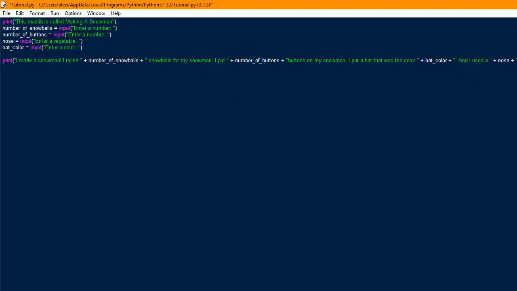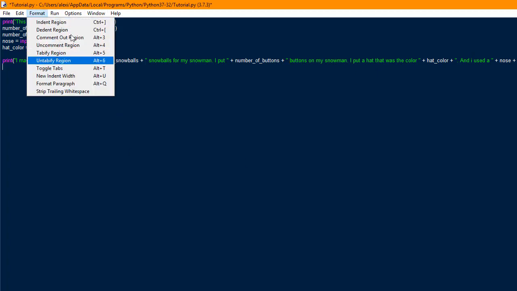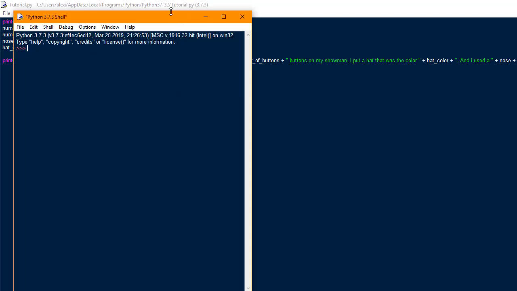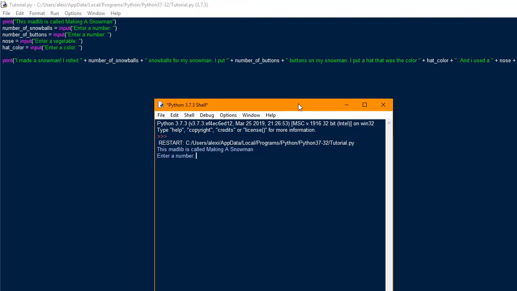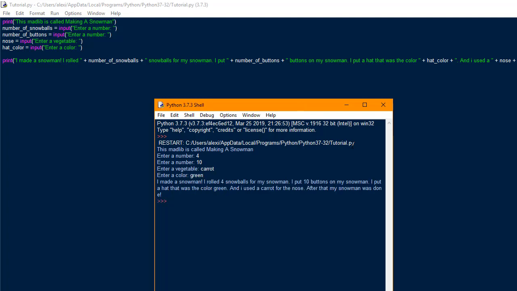So I have to put a space. I put there. So I guess now it should work. Okay. It's called snowman. Enter number 4, 10. Carrot. Green. So yeah, guys, it works. That is how you make a Mad Libs.